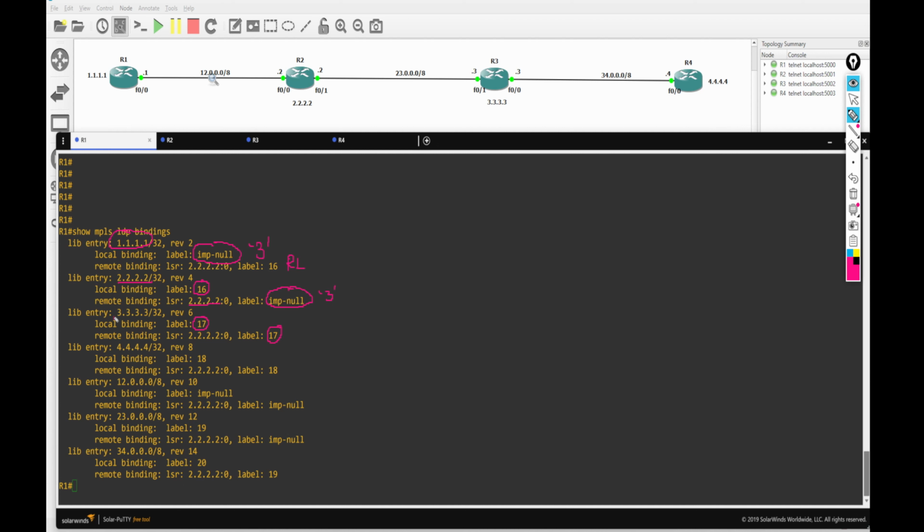The local binding for this network on R1 is 17, and R2 has sent the same label, 17, to it. These two labels are different. This is a local label, and this is a remote label. The routers are very well capable of differentiating these two labels. Though the label number is the same, for the router these two labels are different. So there are local labels assigned by R1 and remote labels assigned by R2 that have been exchanged between these two routers.